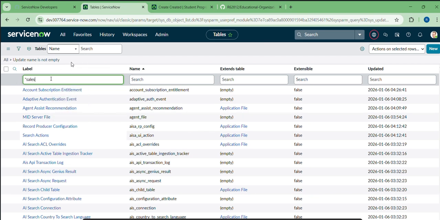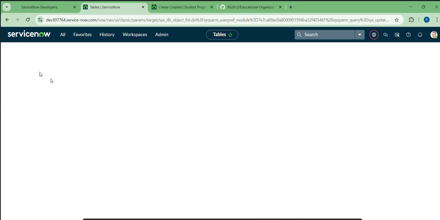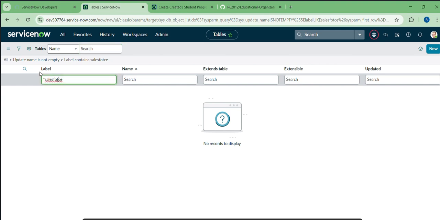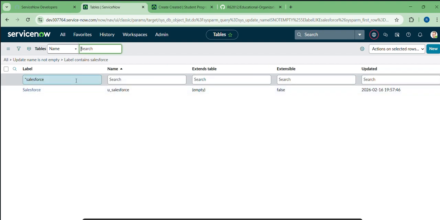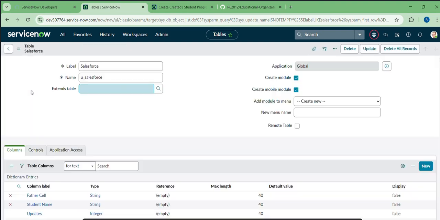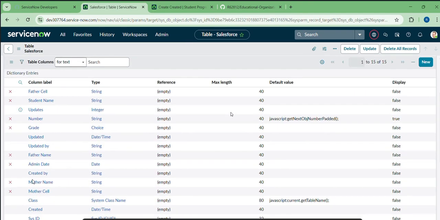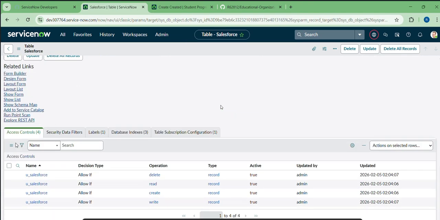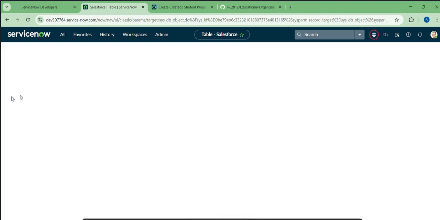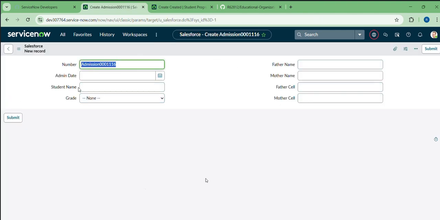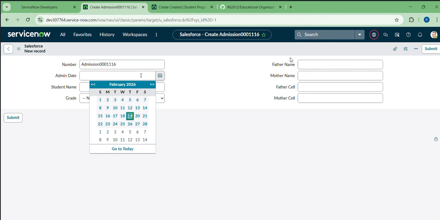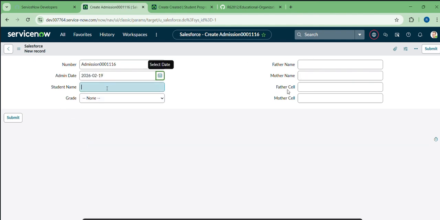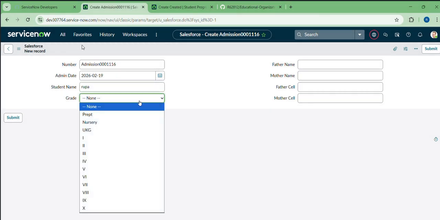I create a Salesforce table. So we can see the Salesforce table. Under this table, we can create some fields. Here father, student name. Click here show form. We can see number, admission day, student name, grade, father name, mother name, father said, mother said. These are the fields in the Salesforce form.